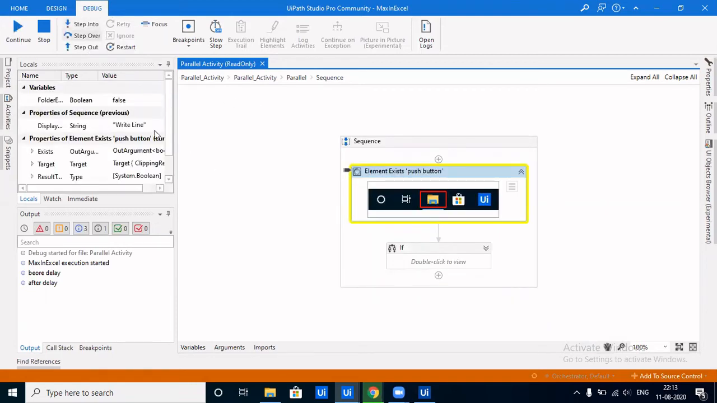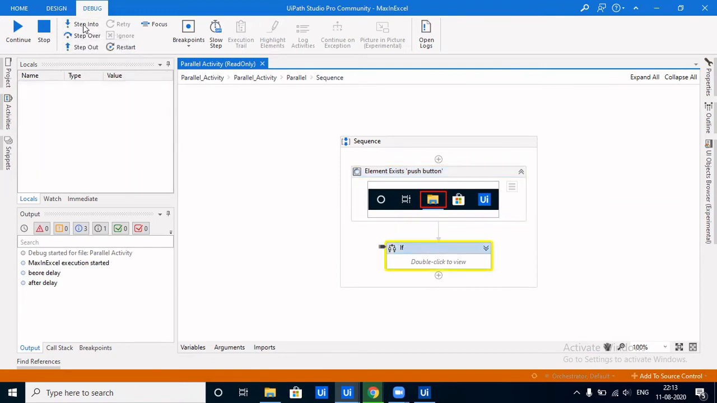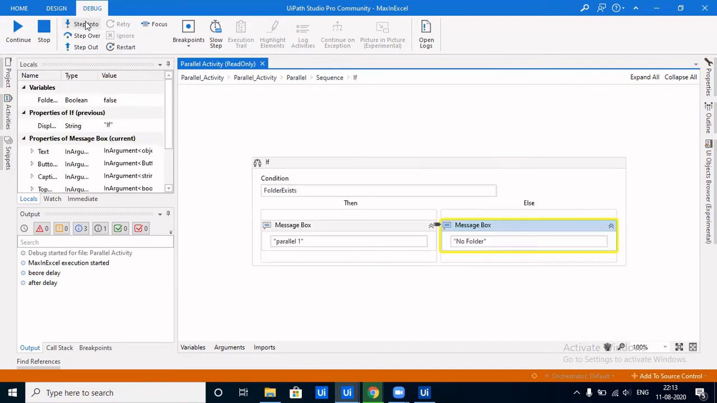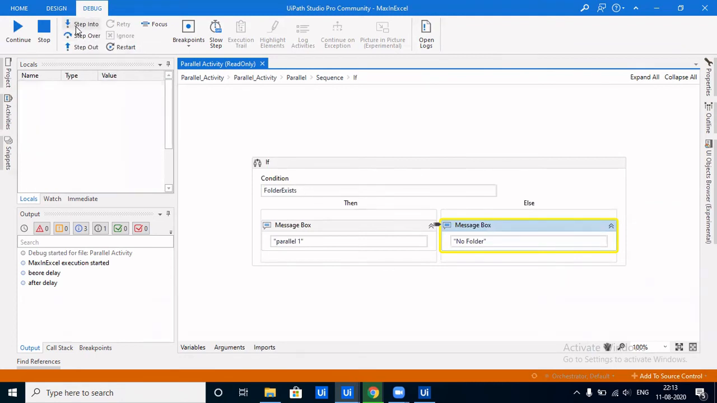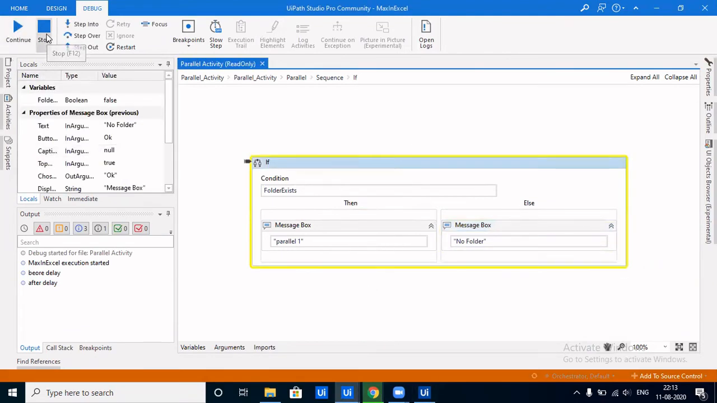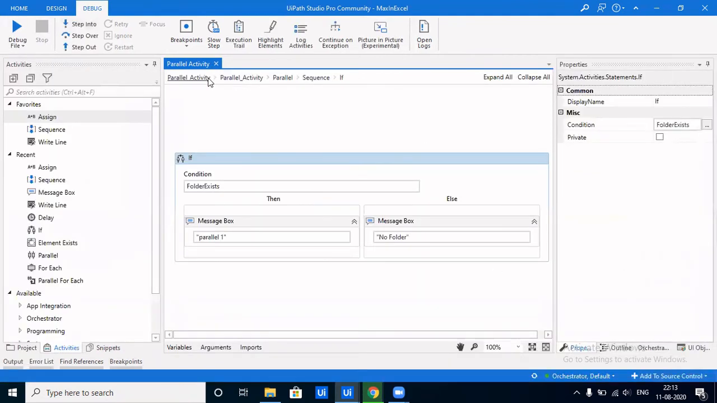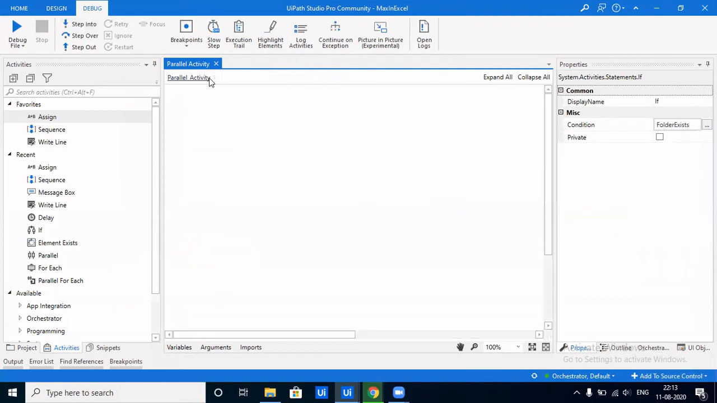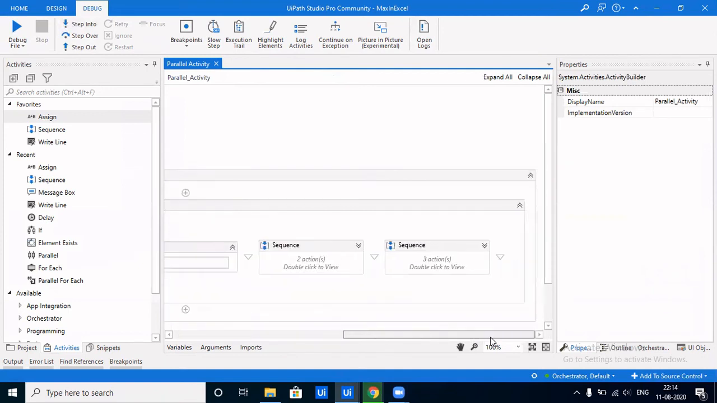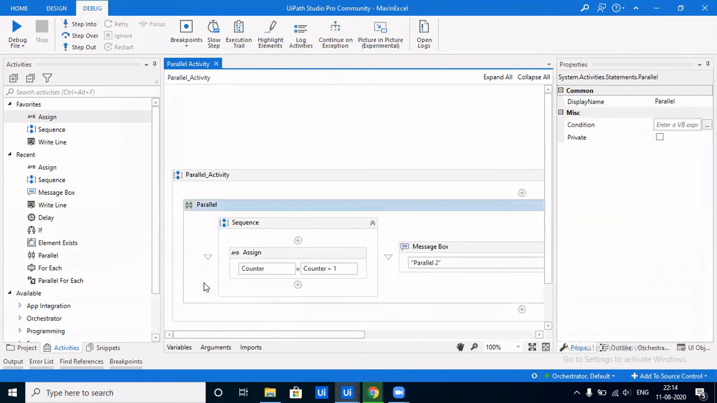So again, it has come over here. Now you see this folder exists, it's showing false. Because it didn't find the folder, it is still showing false. So it would go into the false state. Because this folder exists is false, it would now print this message box, which is no folder. So like this, the parallel activity works. So that's all to showcase how to use the parallel activity and in what scenarios you could use it. So you can add n number of this particular sequence in one activity and make it work.